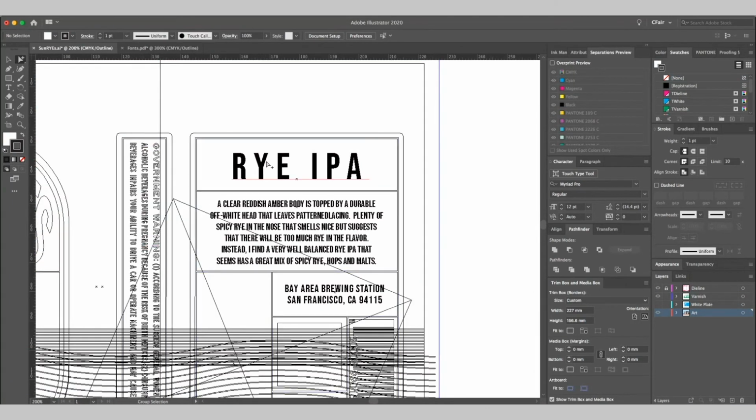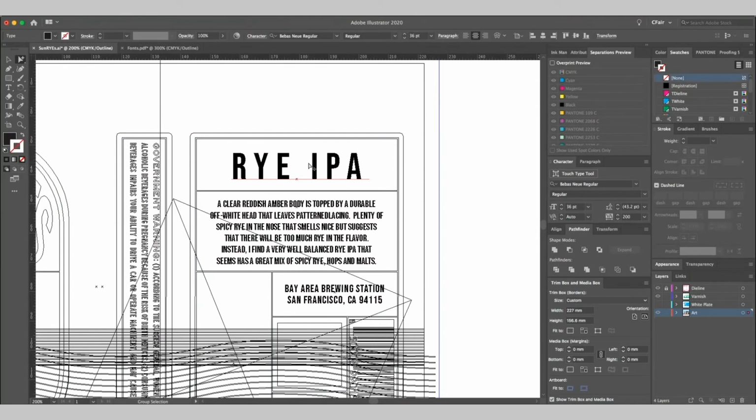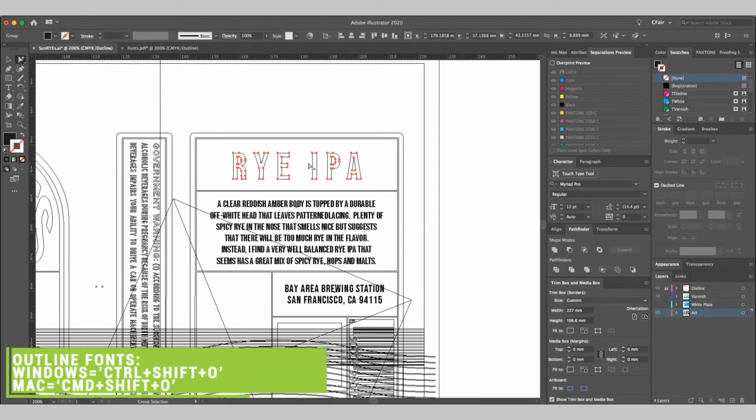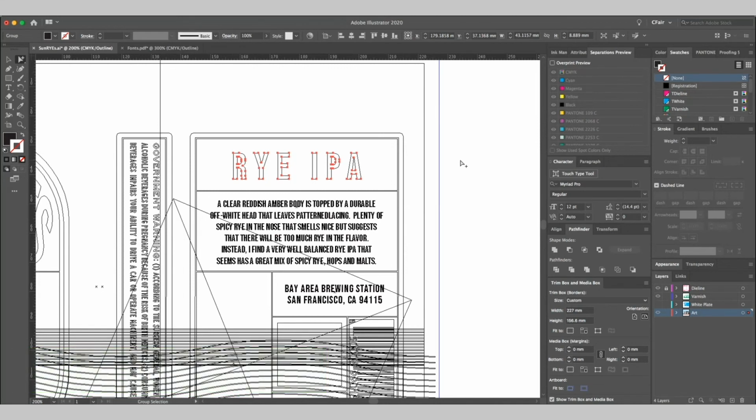Here you can see the outlined fonts on the left and the unoutlined fonts on the right. To outline your fonts, select the text and press Ctrl-Shift-O for Windows or Command-Shift-O for Mac. This will turn the font into an object instead of live text and will more easily go through the system.